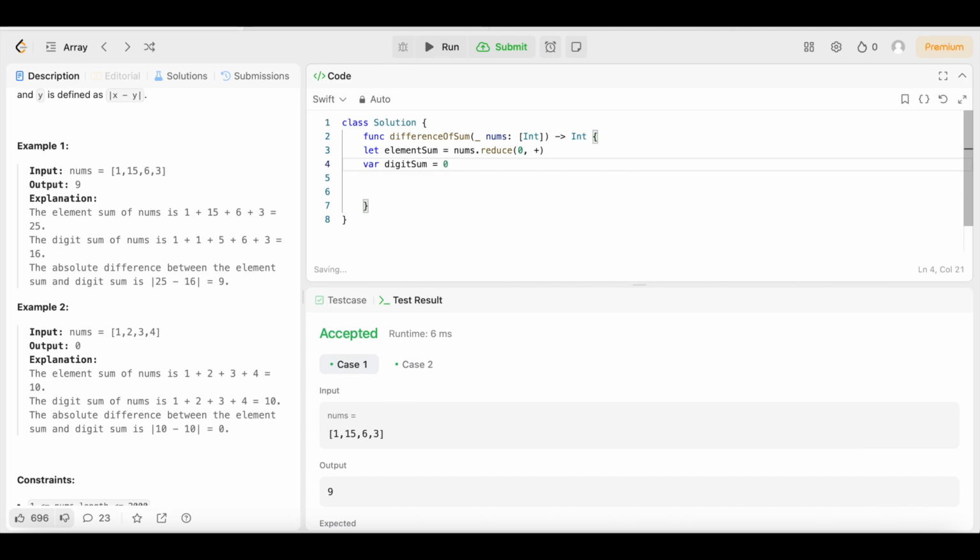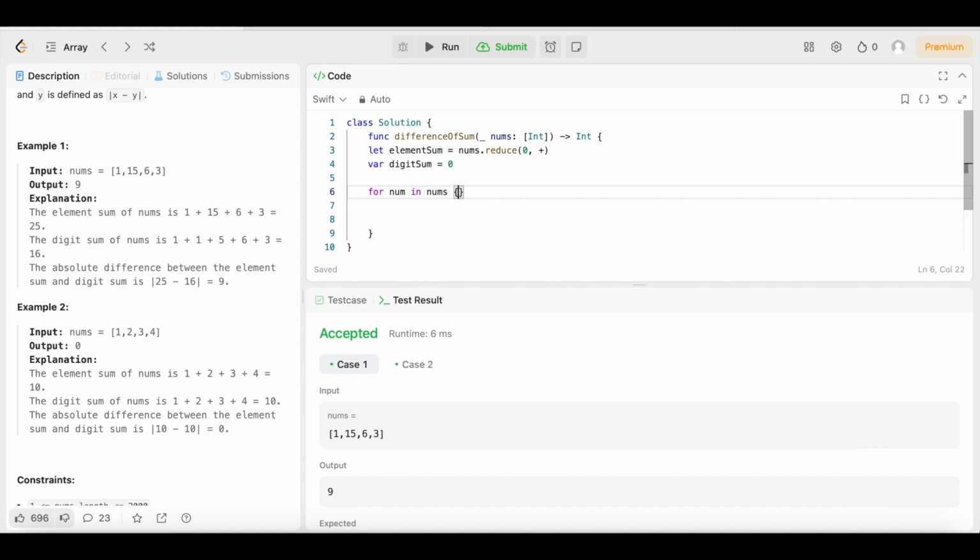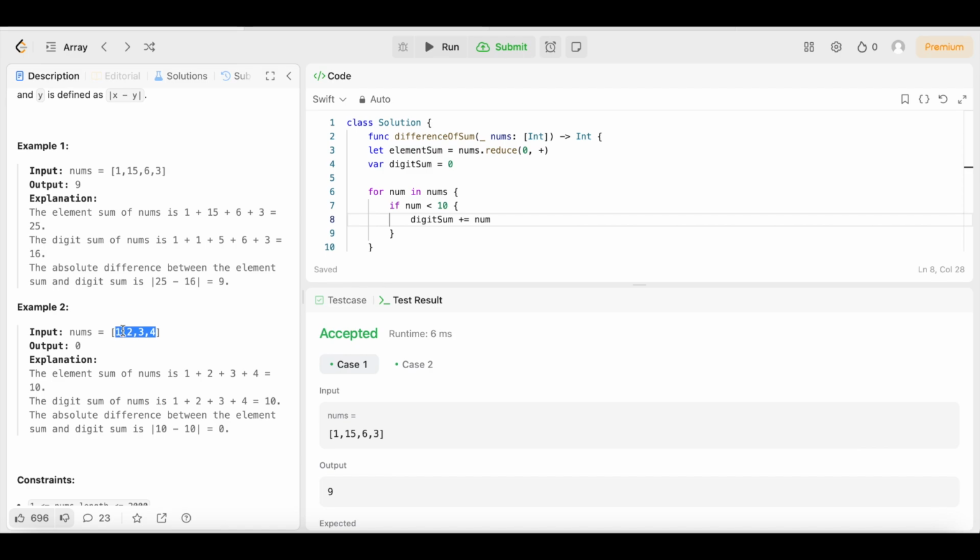Then we're going to come down here and say for num in nums, open up the brackets. We're going to say if num is less than 10, then digit sum plus equals num. Because remember, if it's less than 10, it's only going to have one digit anyway, whereas if it's more than 10, it's going to have 2 digits, so we'll have to do those 1 plus 5. Where if it's 1 digit, the digit is the sum. You see what I'm saying?